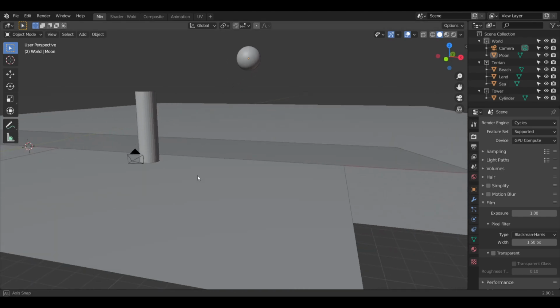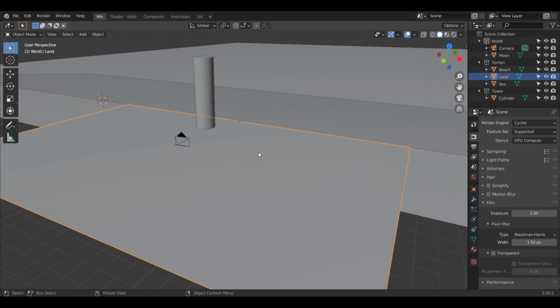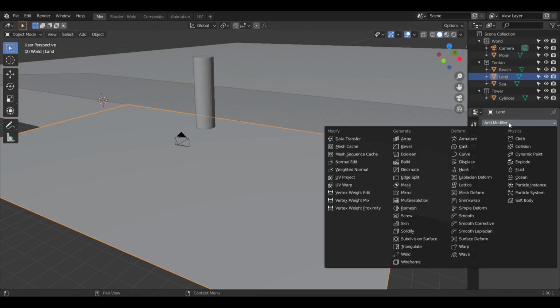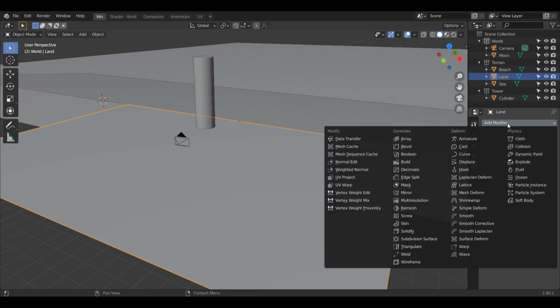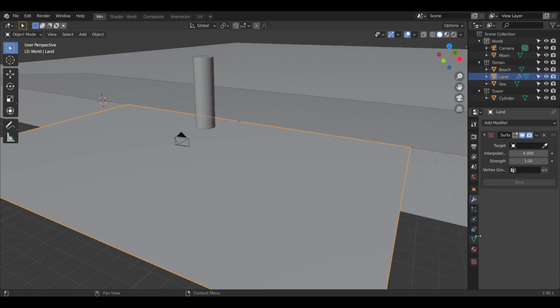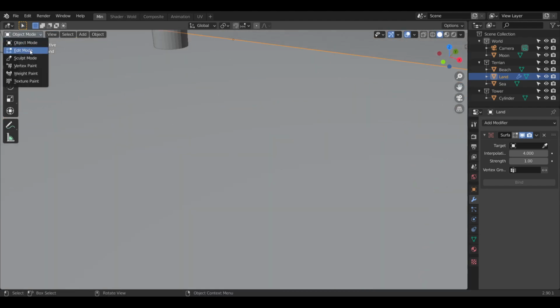Okay, so first things first, let's displace this ground texture. How are we going to do it? You got me. I'm going to make this thing look massive, actually. So let's see. What can we do? We can displace it. Surface deform. This sounds interesting.